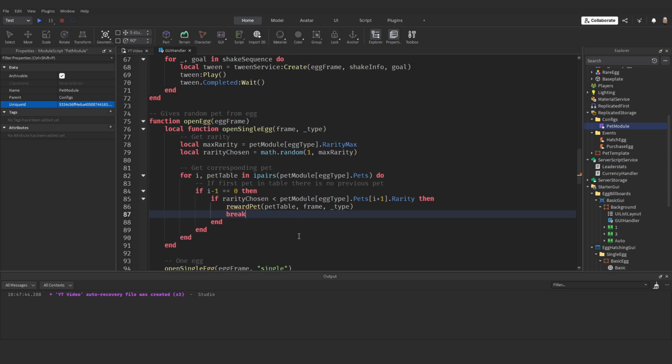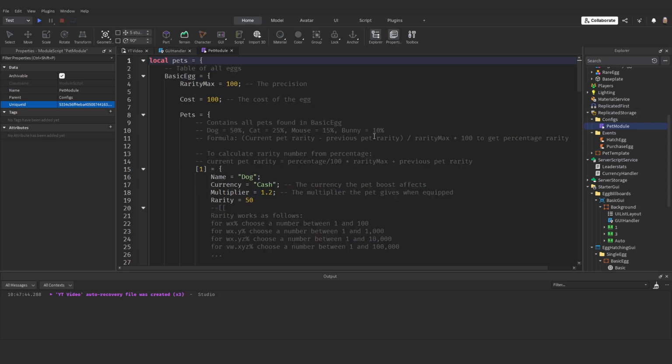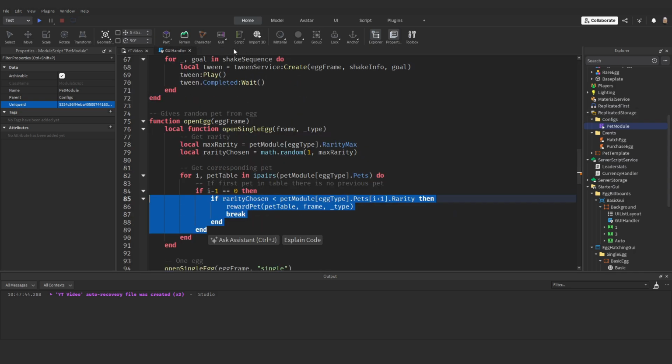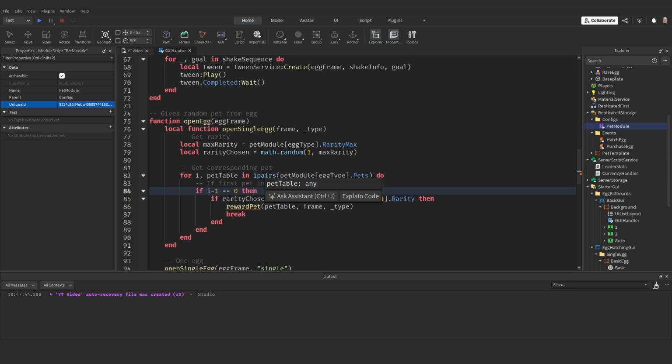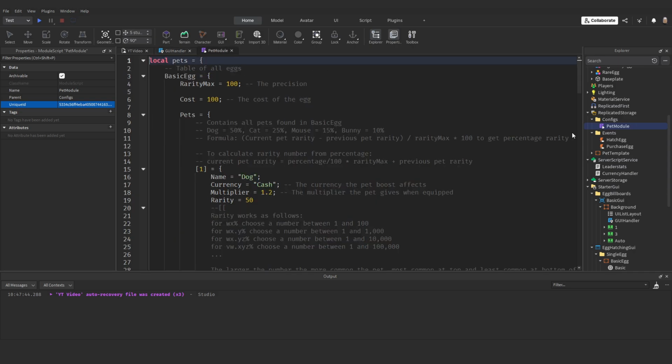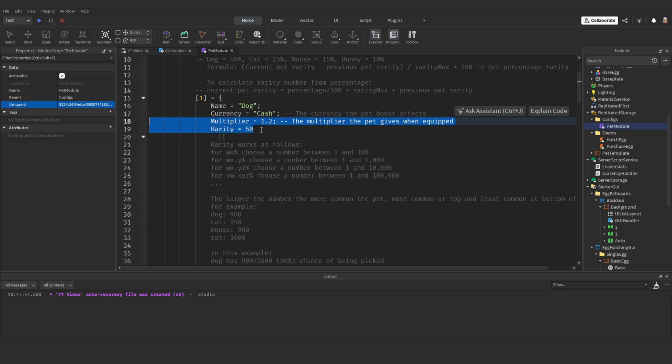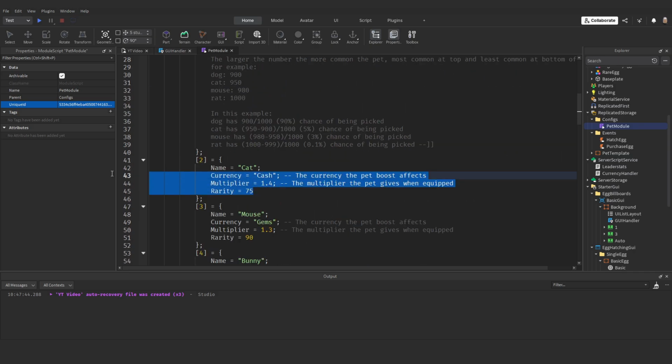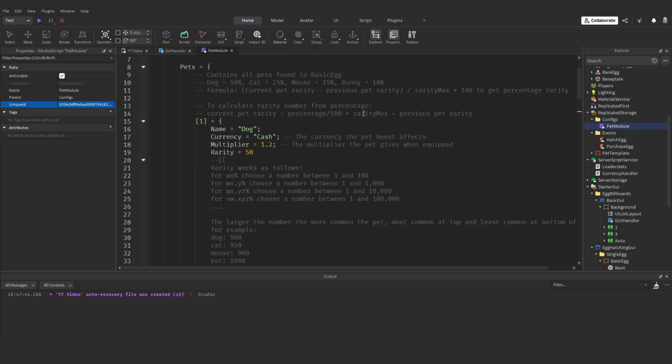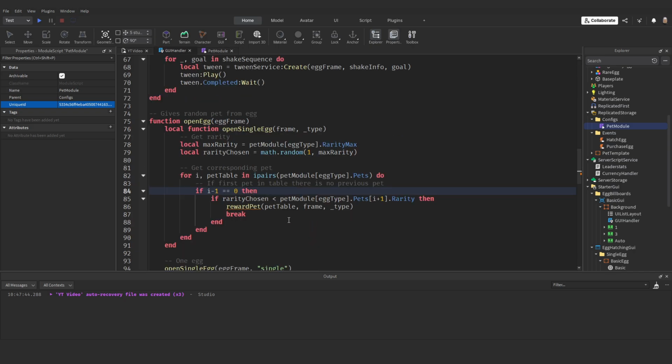So this looks really confusing. Essentially, we're checking our chosen rarity, if there's no pet before this, so the first pet, which is the dog, there's no pet before it, then we want to check if the rarity is less than the rarity of the pet after. So the pet after is 75. If it's less than that, then we'll reward the pet with this pet.